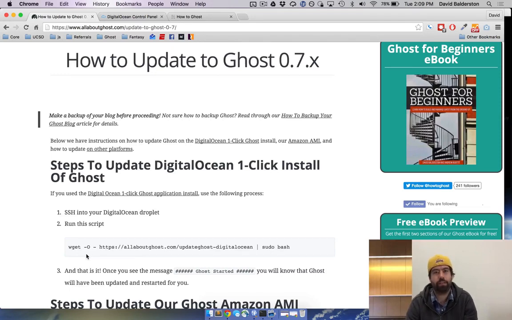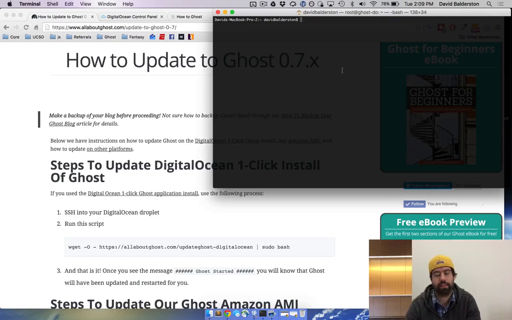So the first thing you need to do is, if you're on a Mac, you already have the program Terminal. If you're on Windows, you need some sort of program to be able to use the command line, like PuTTY or something else. Once you have that, you're going to have a terminal window that looks something like this.